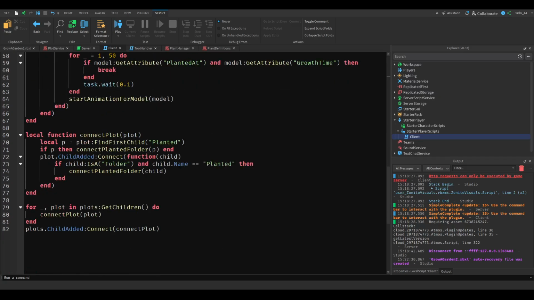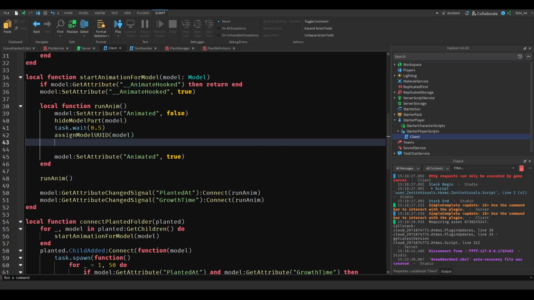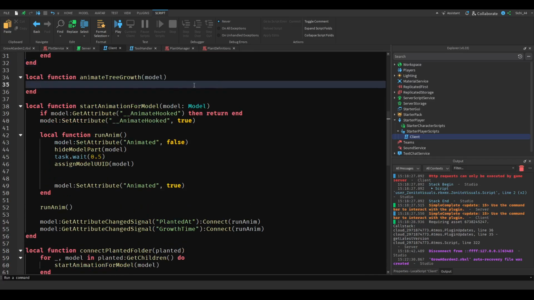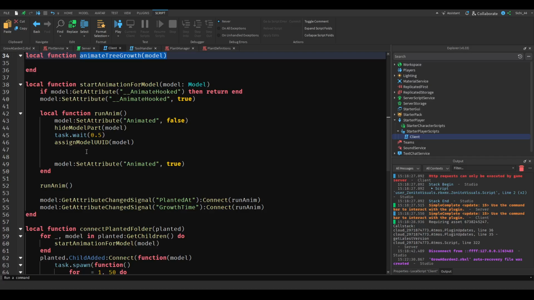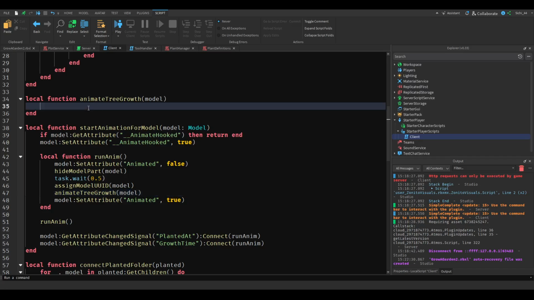So after the 0.5 seconds up here, we want to assign the model UID for the model. And then we want to animate the tree growth. So this is going to be the biggest function for today. So let's put this here, and then let's just copy this and paste it here. We can get rid of this, and this is going to be it. So now we just need to animate this.